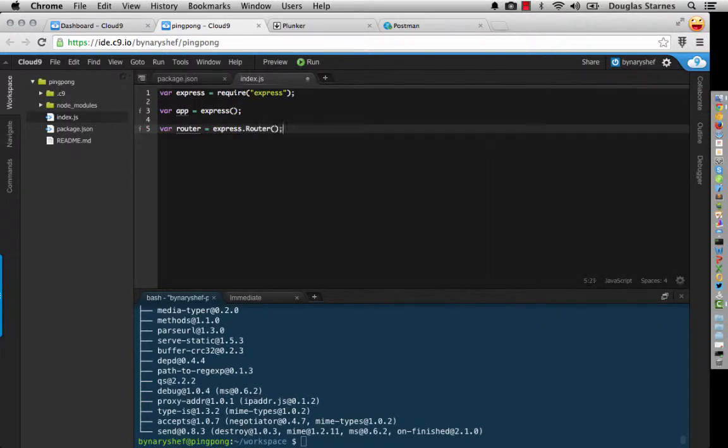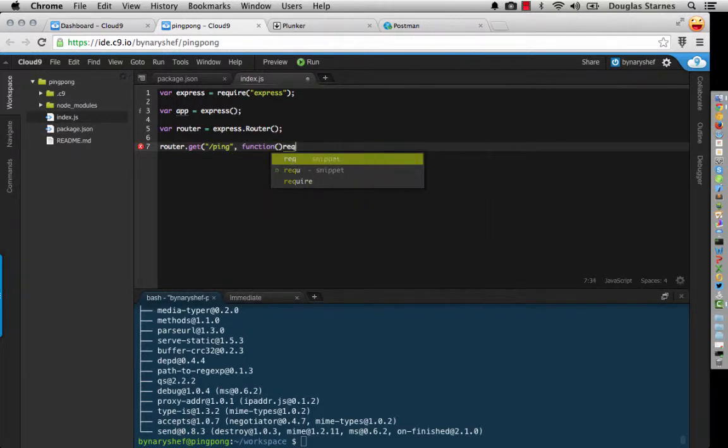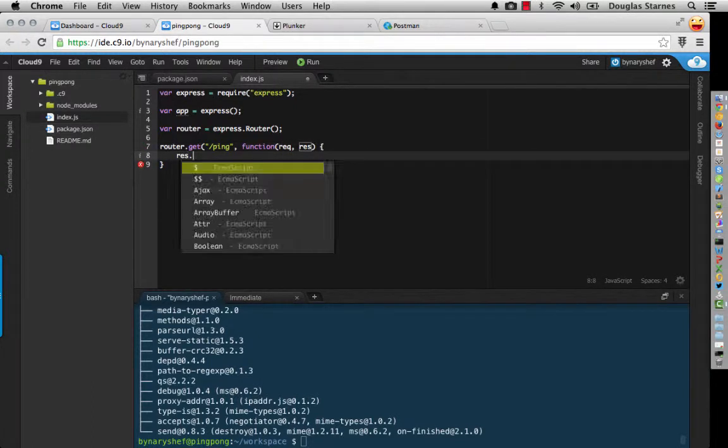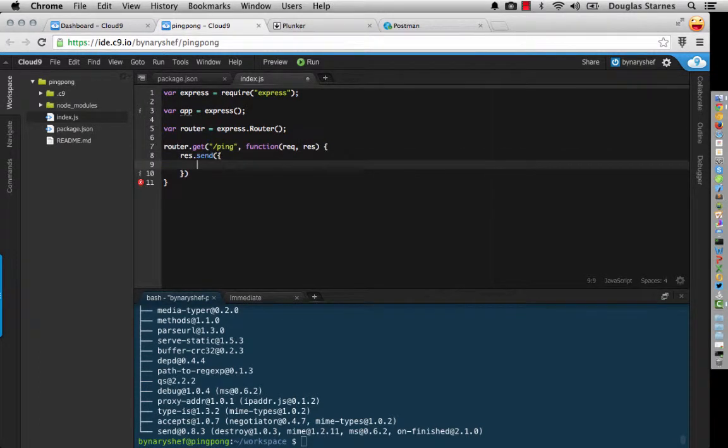And then I'm going to write my first route. So router.get, and the name of this is going to be ping. And the handler function, we'll just use an anonymous function here. That'll take a request and a response. And all it's going to do is return back a JavaScript object, which will be transformed to JSON automatically for us by Express. And it's going to return a message, which will be pong. This is why it's called ping pong.